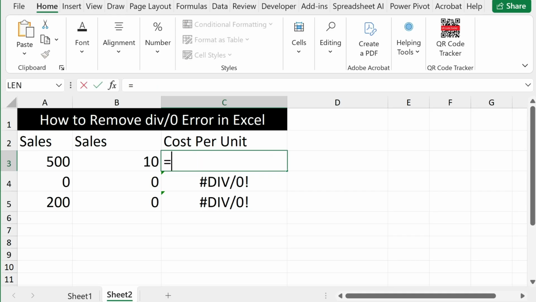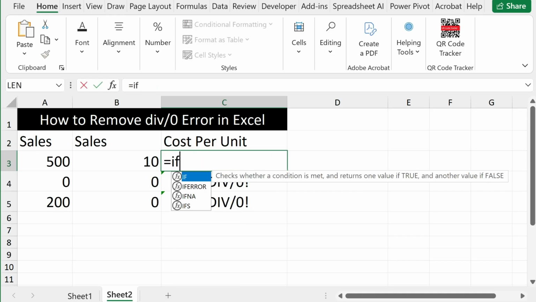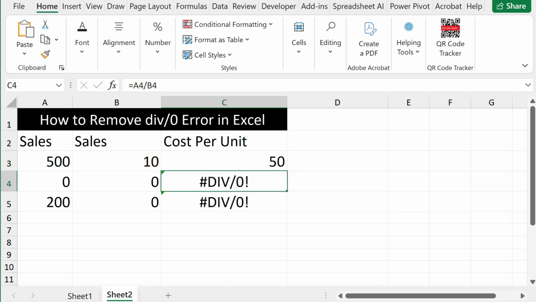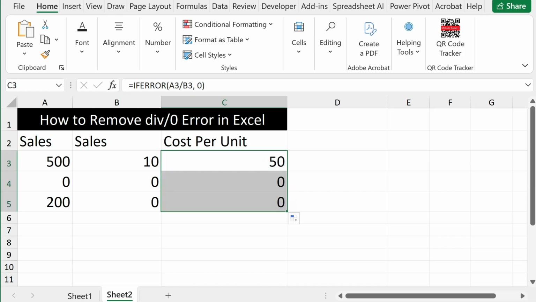So put the equal sign, type IFERROR, open the bracket, select the sales reference cells and divide by number of sales, comma and space, put the zero and close the bracket, hit enter, and you can drag it like this one. It will return zero instead of error.